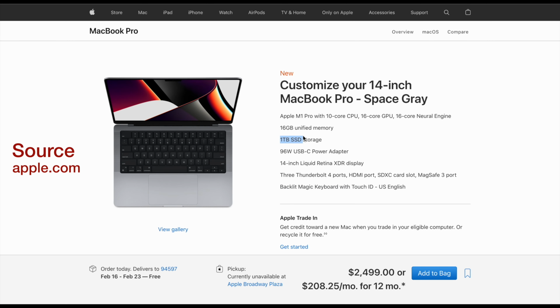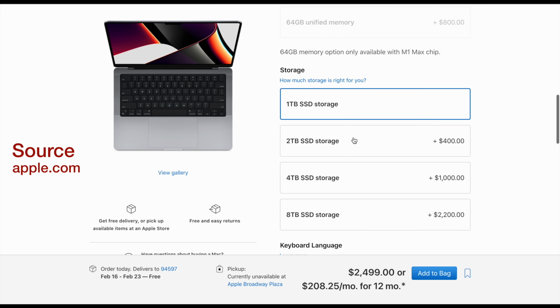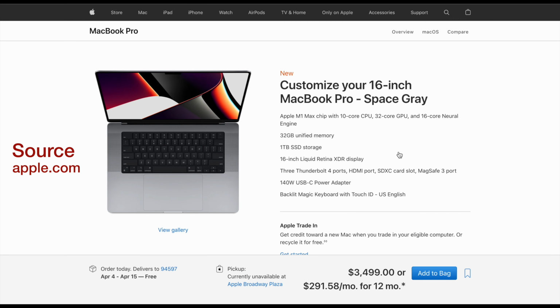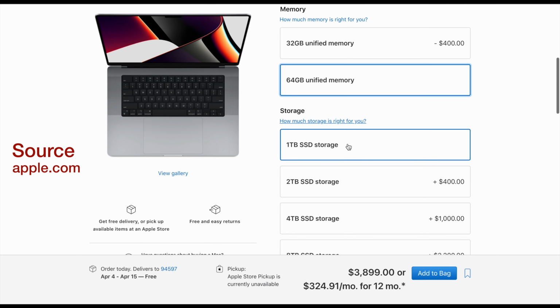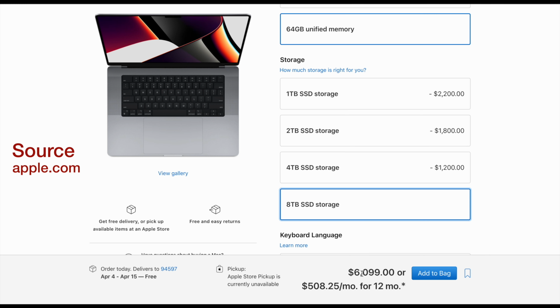Now, the computer that I have is $2,500, and then we upgrade to a 16-inch, we add a few extra things, we max it out, and then boom. We're at ultimately a $3,600 difference, or $300 a month for 12 months.